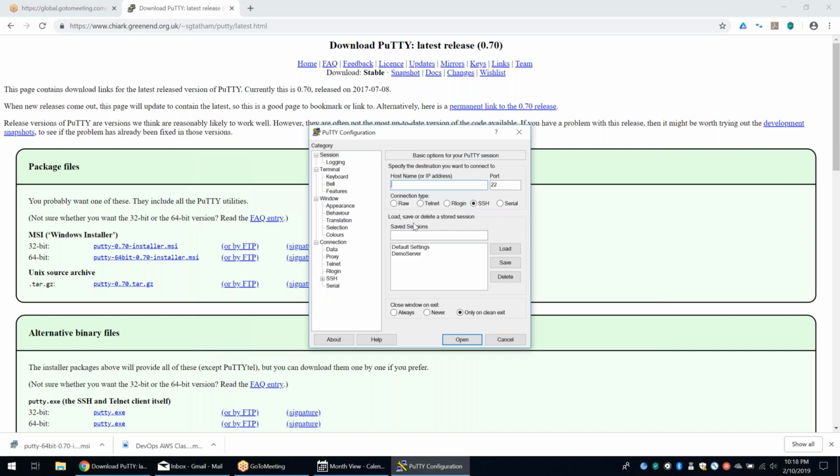Now, previously you have a session, right? Click on that. Click on the load button. Now change your IP there on top. So the IP should be now 13.233.132.178. Now click on save again. Okay. This will save. This will override your old changes. Okay. Now click on the open button.